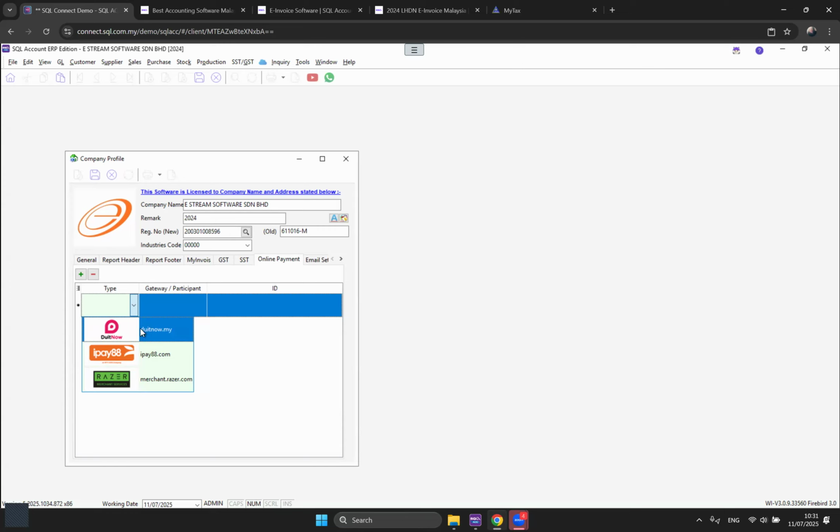So this one can be considered the half manual way, but these two directly redirect to the payment gateway. Right now I cannot show you because I don't have the ID and the password. I just let you know that SQL has this kind of function. If you're interested, you can ask the support team whether they have any extra information, and see whether you want to subscribe or not.